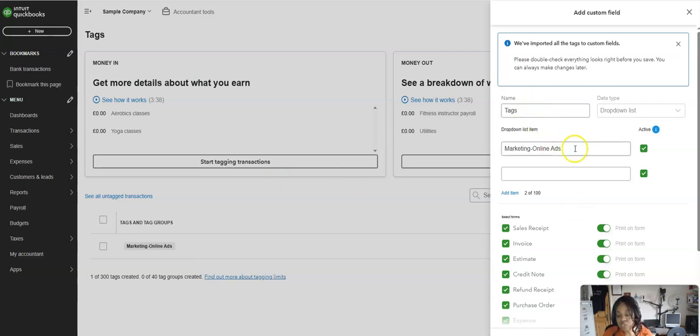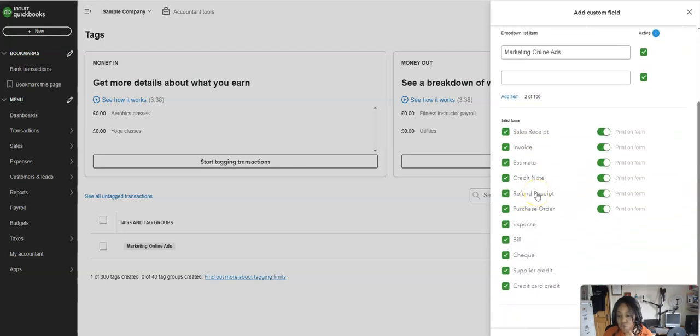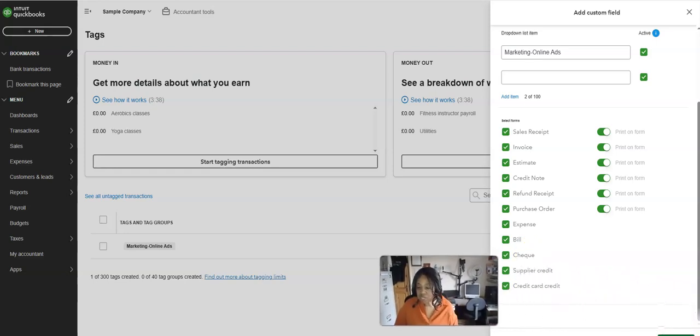Now, there's only one here, so you're not going to see the full effects of what it does. But if I had more than one, you'd see them as a drop-down list. Here it's telling you all the different types of documents and entry points where those custom fields can and will show up. You may not want them in all of them, but I'm just going to leave it like that for now. Let me move my face and then just click save.